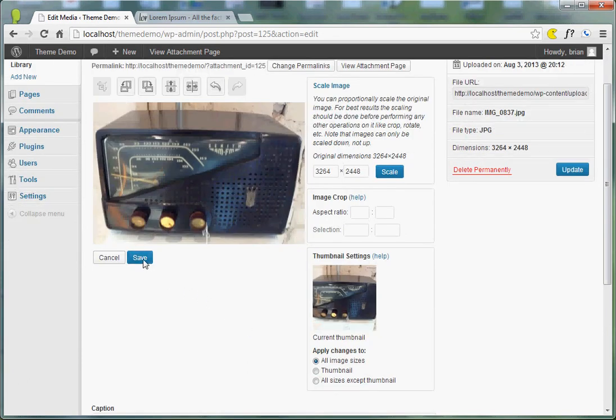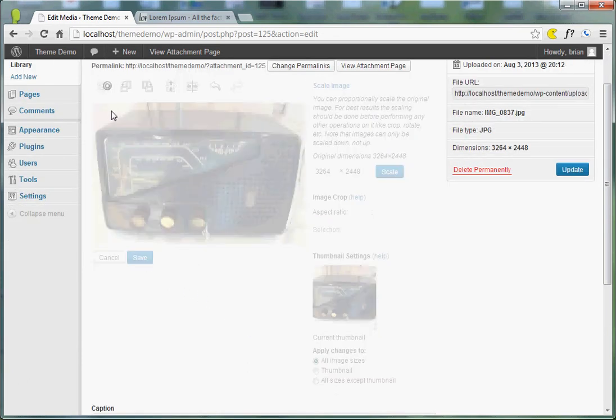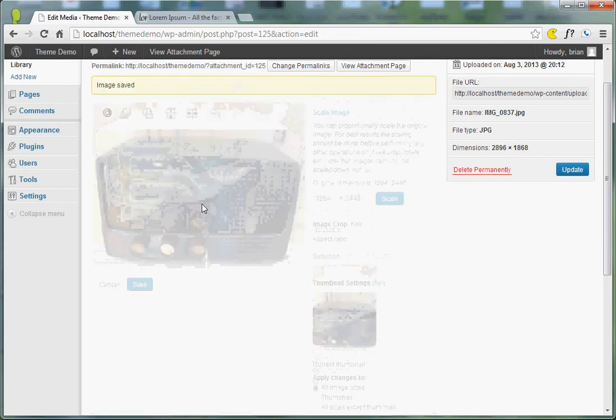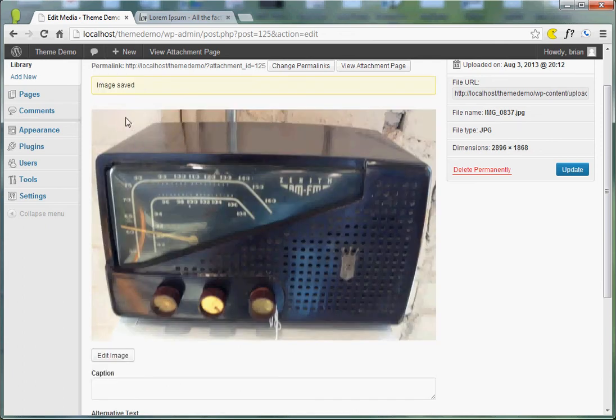And that about covers the media library and editing an image. Hope that helps. Check out my other tutorials for more help.